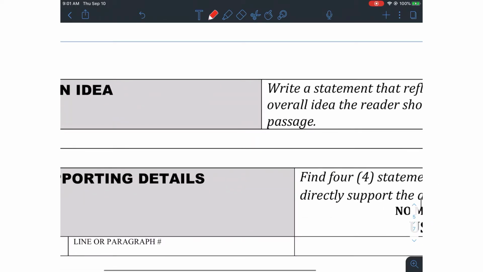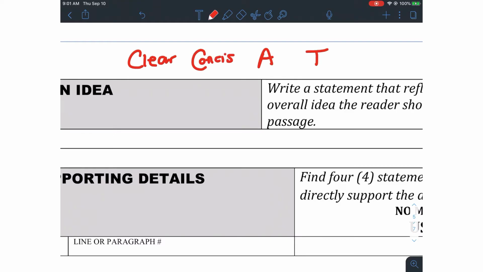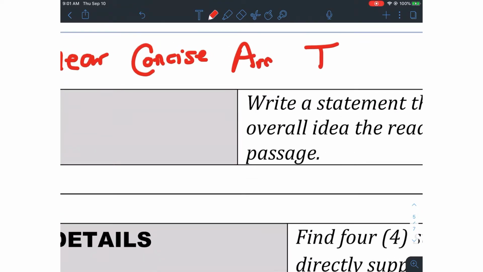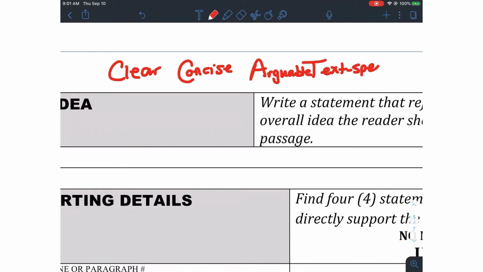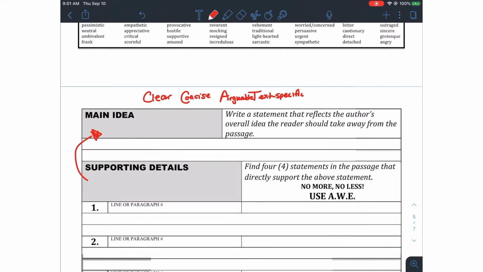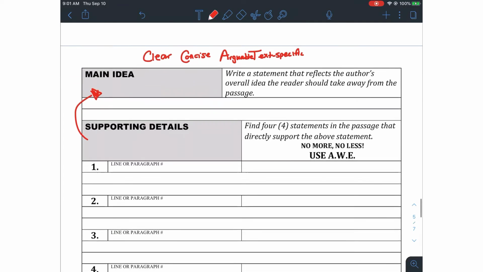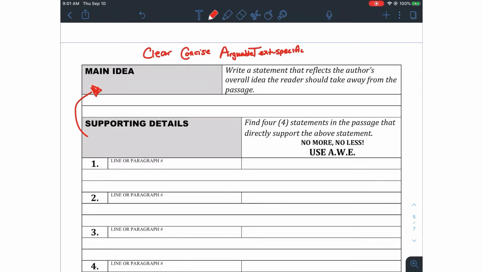Remember, when we're talking about main ideas, we're clear, we're concise, we're arguable, and then we're text specific. When I say text specific, we're mentioning the title and the author, okay? That's what we're going to ask you to do in the main idea sentence, and then your supporting details, right, are the pieces of evidence or information from the article that support that, all right?